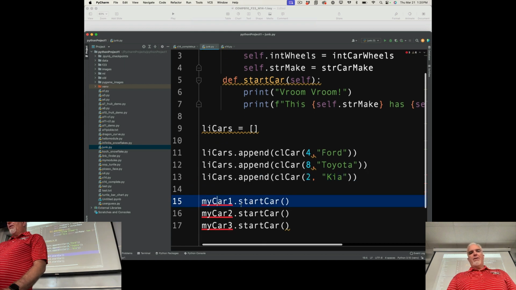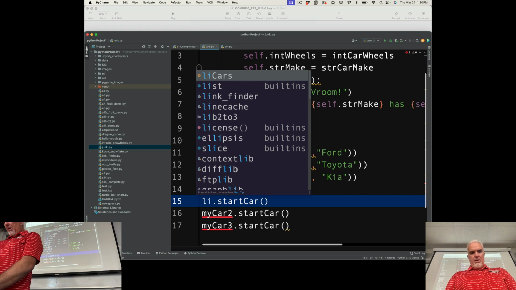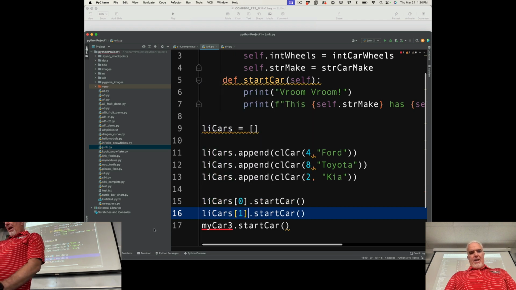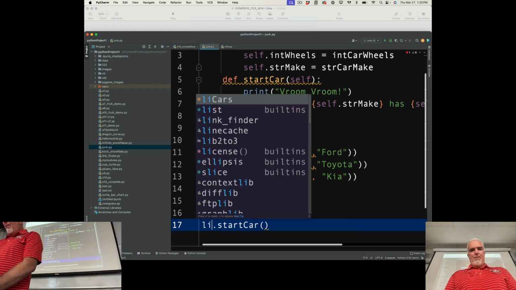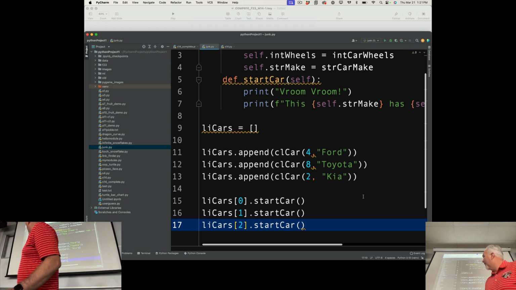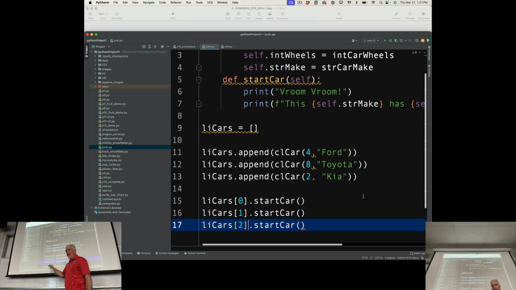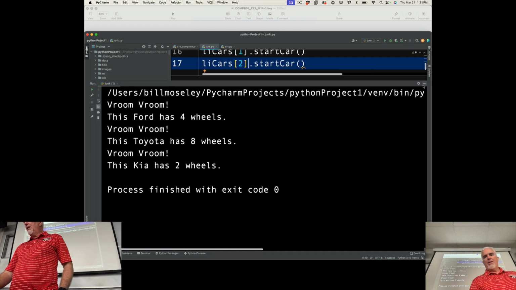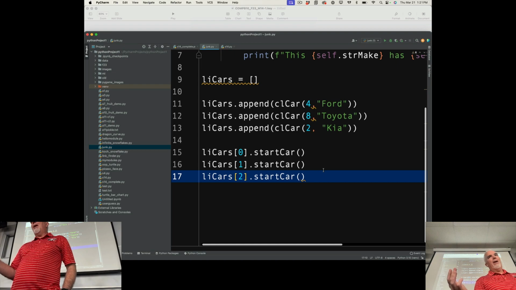So now I can't refer to these as my car 1, my car 2, my car 3, but what I can do is this, if I want to. And these objects still function the same way, right? They're just inside a list now. So I can refer to them by their index. And you'll see if I run this code, it works exactly the same way it did. And that's kind of cool.